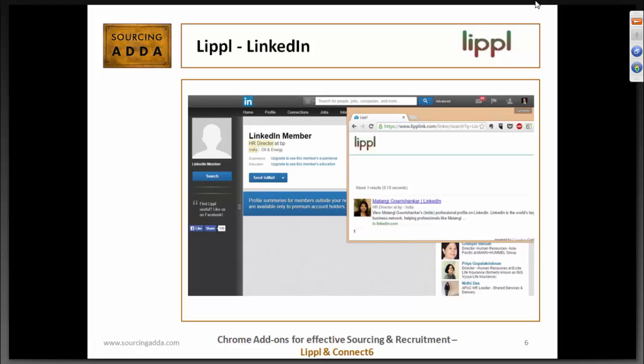It works maximum of the times. There's hardly a 1% chance that it may not work, depending on the skill or the query that you're running. If it is very generic, it may give you multiple results, but generally it works very effectively in unlocking third degree profiles for you.